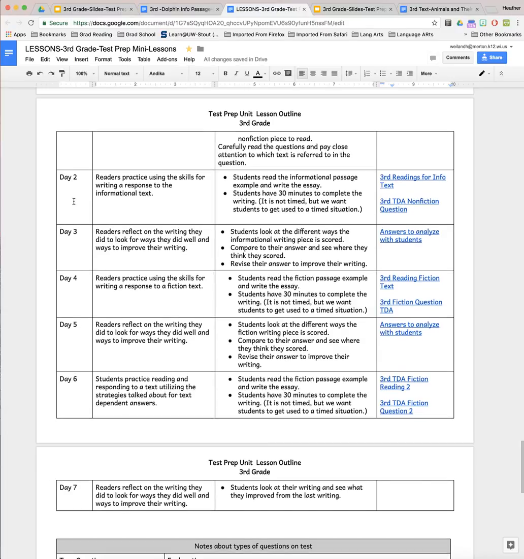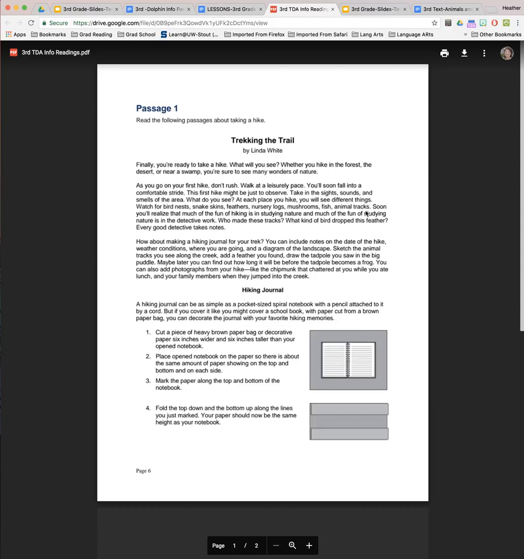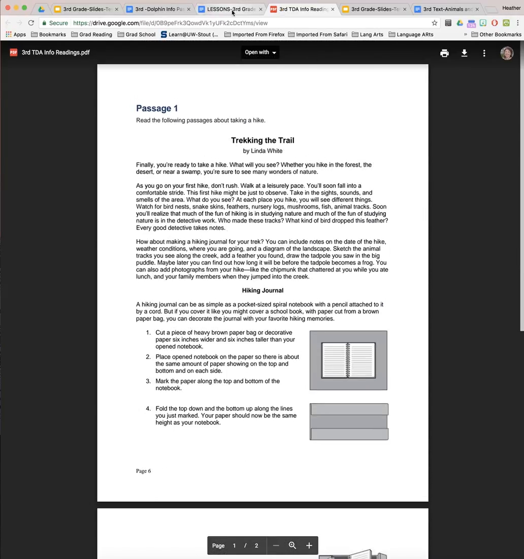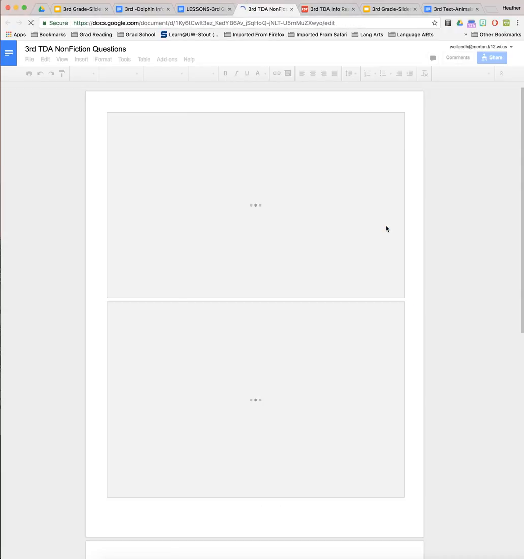Then if you look here for day 2, we have readers practice using the skills for a response. It explains here that the first one they're going to do is an informational passage. They get 30 minutes. On this particular exam, they actually don't have a time limit, but it is recommended to get them used to using a shorter period of time. And then if you click, I have the readings that they need to read, modeled just like these 3rd and 4th grade pieces that they had as examples. And then I also have the question. I took that and put it in.